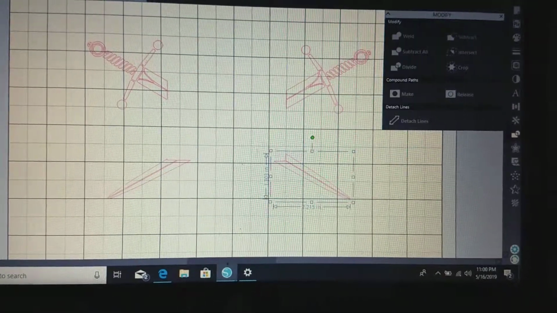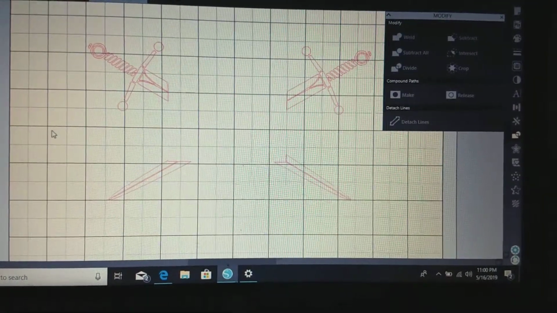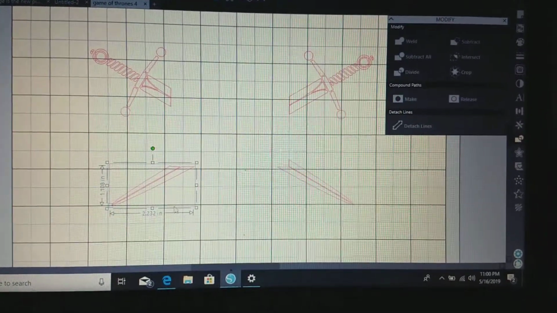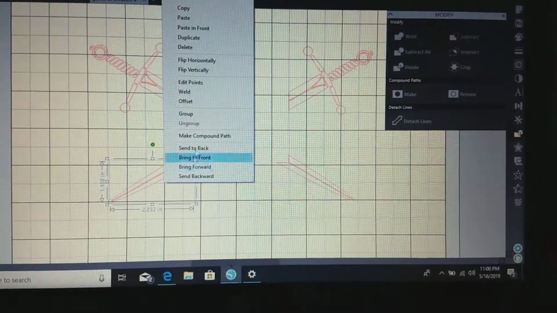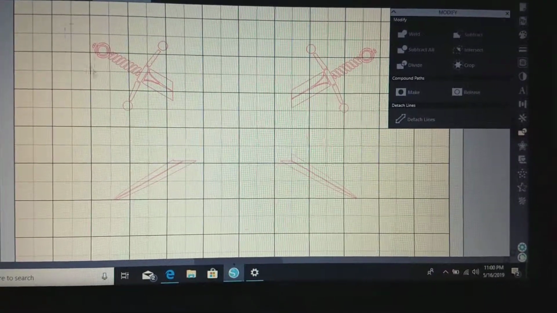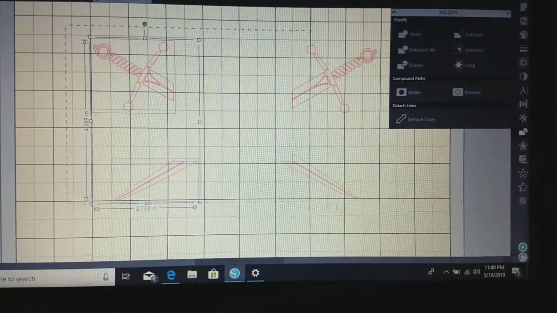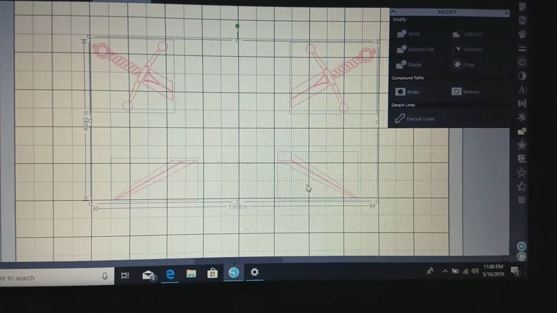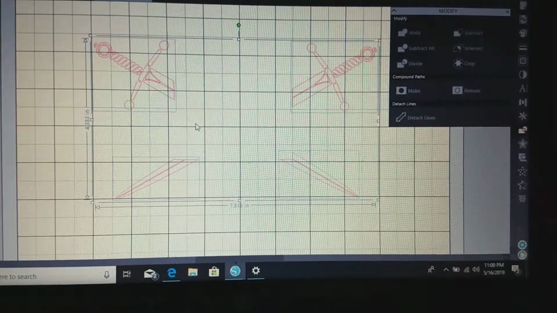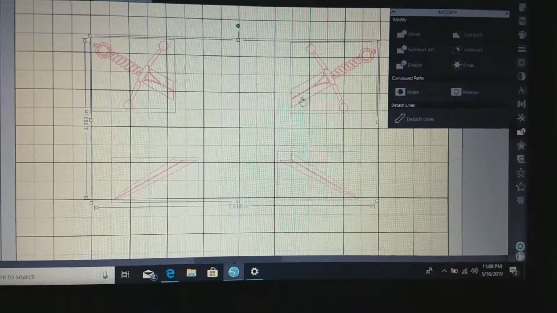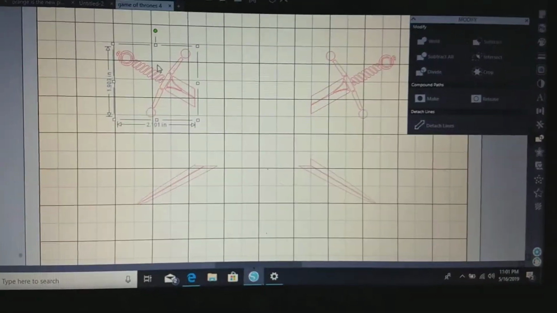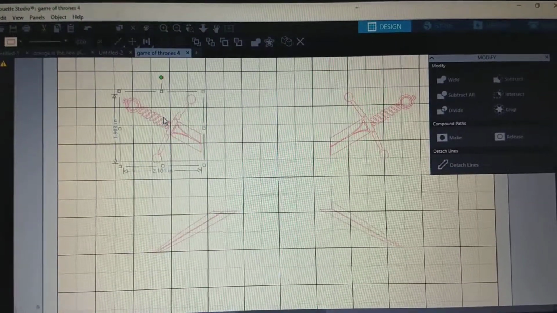Could you not just draw a box around the whole thing into a compound path? Yes, but then it's going to move as one unit. So when you cut it, you're going to waste vinyl because you're going to have a big hole in the middle if you do a gray sword and black words. Whereas if it's 4 separate images, you can turn each one to fit it into your top.